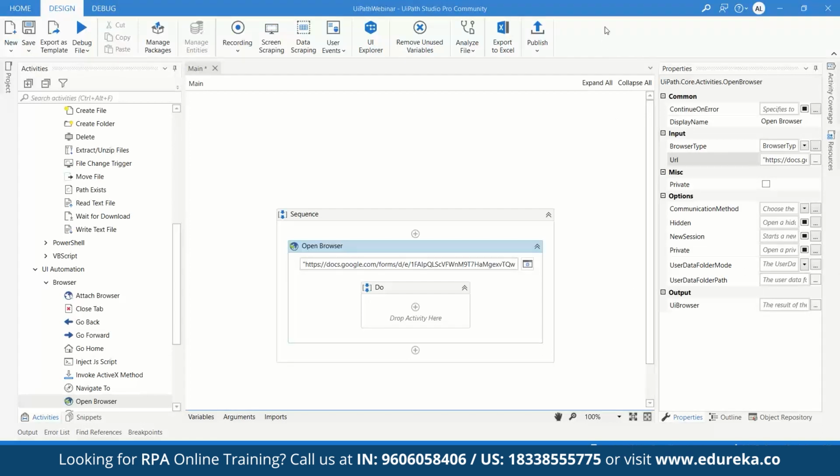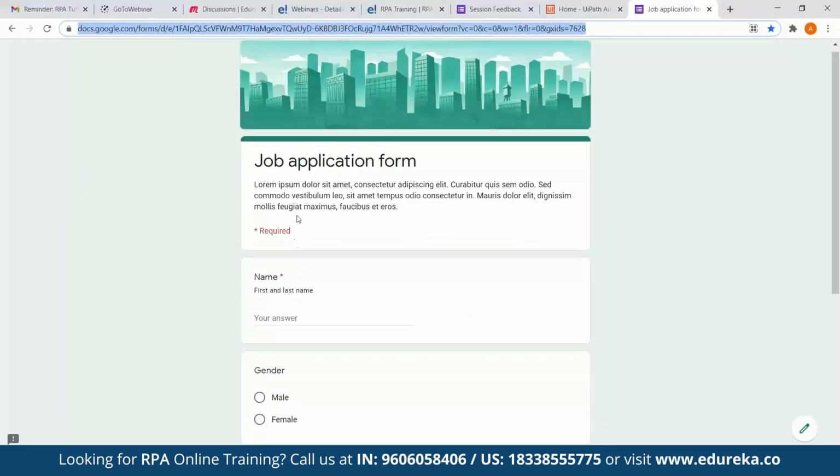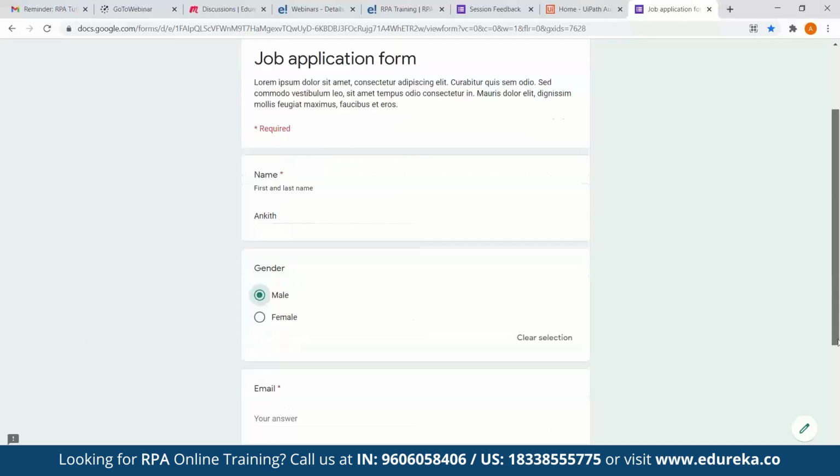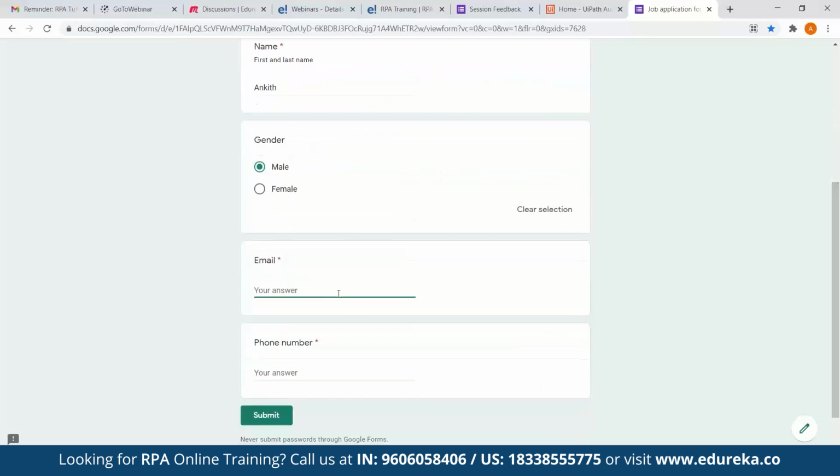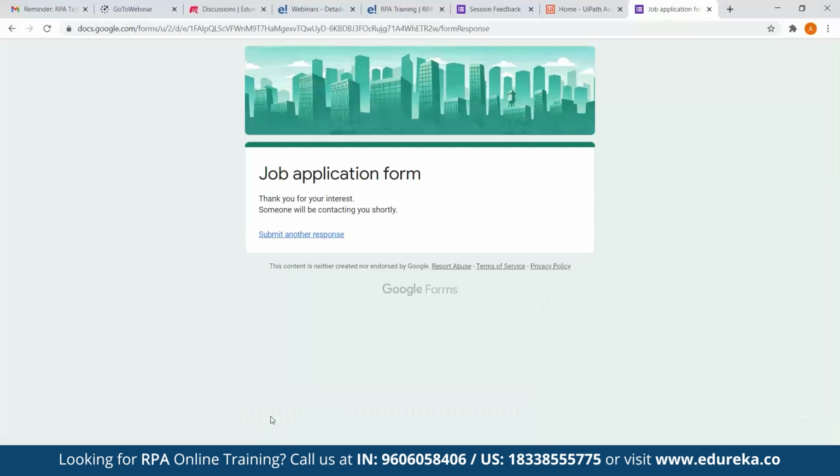Perfect. So now what is our requirement? As I said, this is a job application form, and this is how we have to fill it. Suppose this is my name. I'll select the gender, go down and give some email, at gmail.com, and some phone number. This is how I have to fill in the information and click on submit. So your response is recorded. This is the manual work.